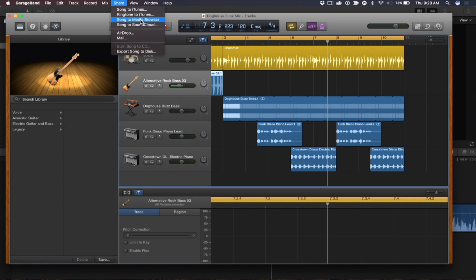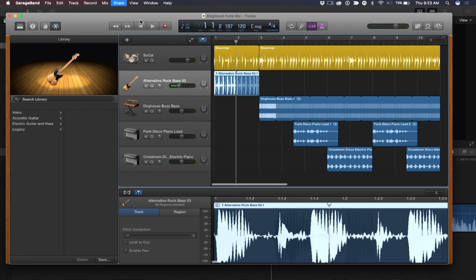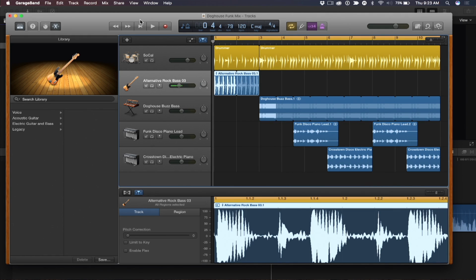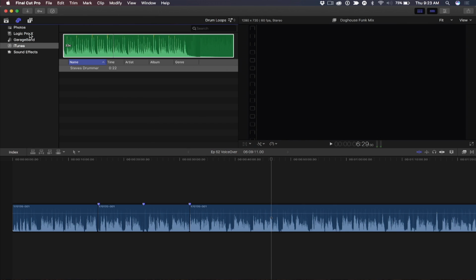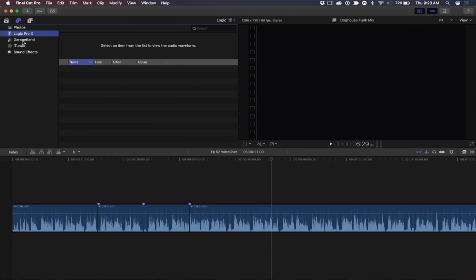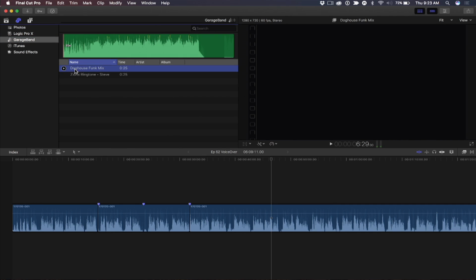Okay. So same one. So I'm going to choose Song to Media Browser, and it's going to bounce it out, which it just did. And I'm going to jump back into Final Cut, and I'm going to refresh. Now this time I'm going to go to GarageBand. And there is that Doghouse Funk track, because it put it in the media browser. Anything you save to the media browser will show up right in GarageBand here.